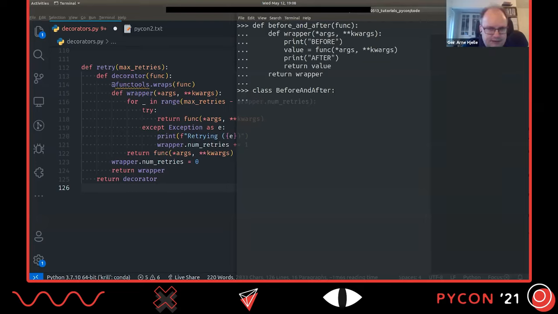And now we need to think a little bit about the notation here, right? So what it does first, if we apply this as a decorator, it will take BeforeAndAfter and send in the function to it essentially. So that means that the constructor of our class will get the func. So that means that I'll do the init and then I'll get a func here.